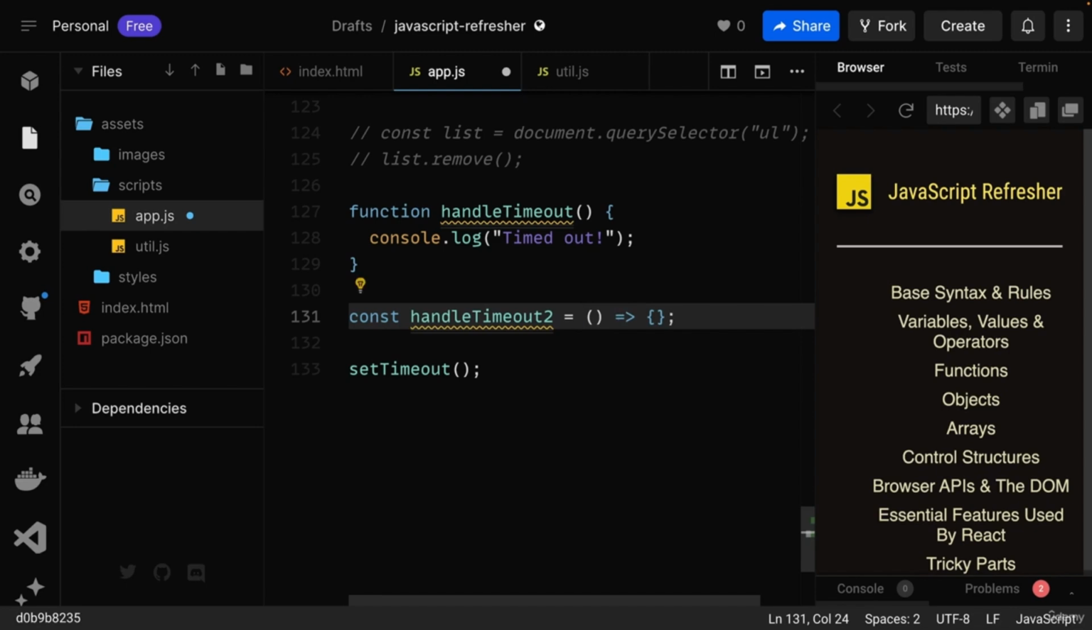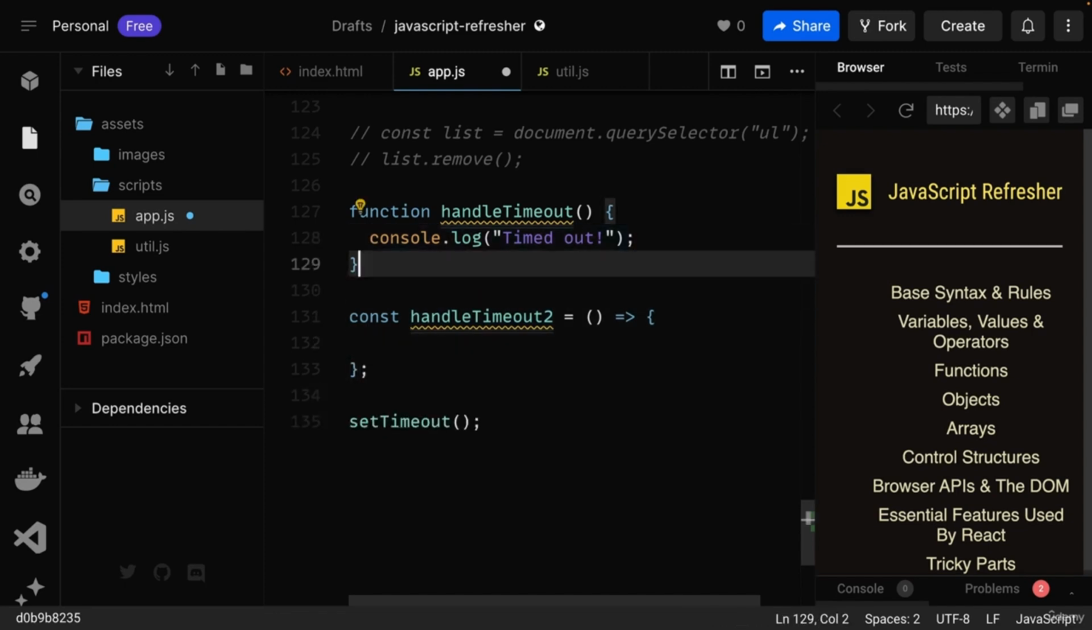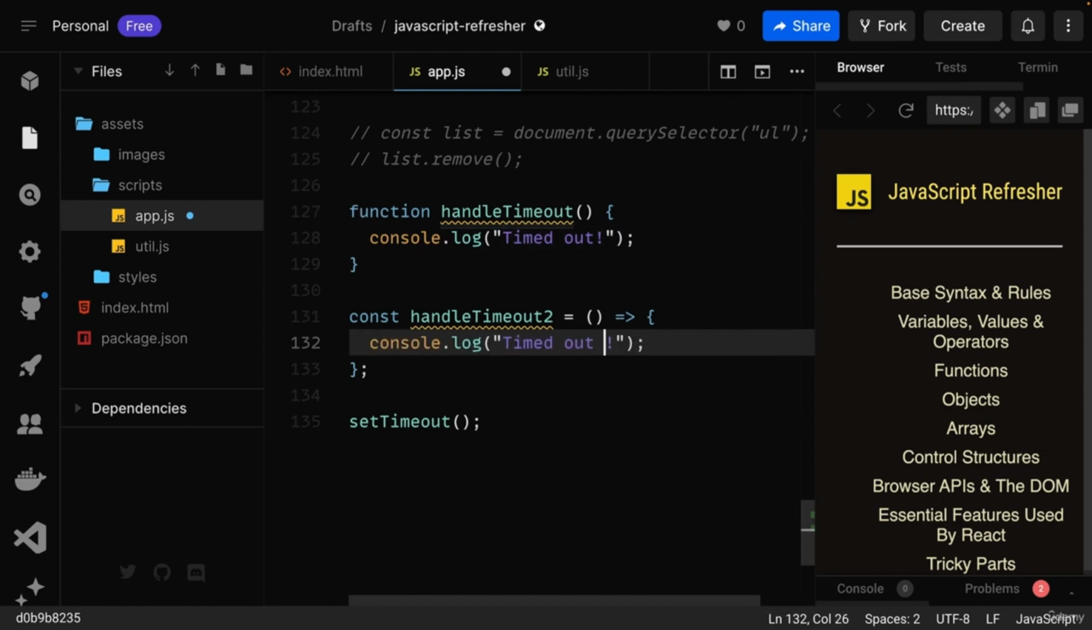because arrow functions never accept a name in front of them. They always are created in an anonymous way, but we can make them non-anonymous by then storing them in a constant or a variable that has a certain name. And then here I could console log timed out again, anything like this. So here I'm creating a function with the function keyword or as an arrow function stored in a constant.